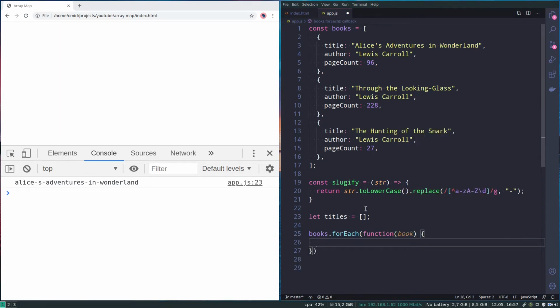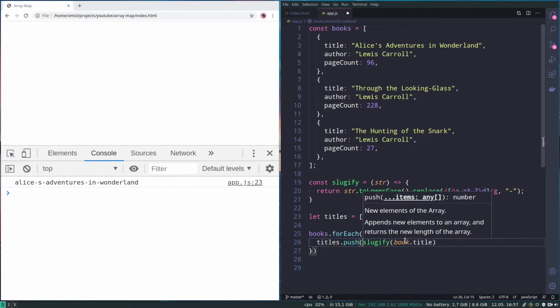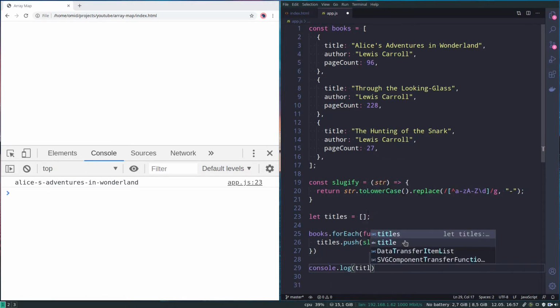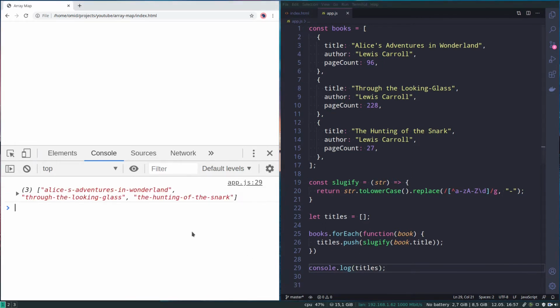So the idea here is I'm going over each of these books and grabbing the book that is passed in, and then I slugify the book title, and I want to push the new slugified title into the titles array. So titles.push and the slugified version. And at the end, we can console.log the titles array to see the results. If I reload the page, you can see that we have the slugified version of each title.